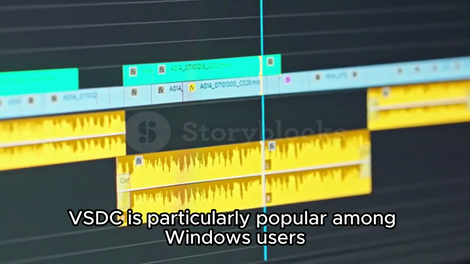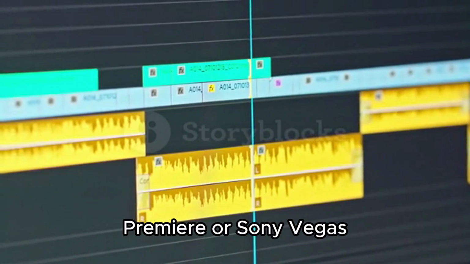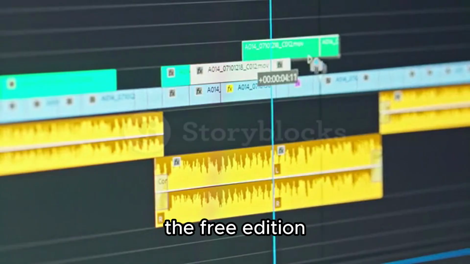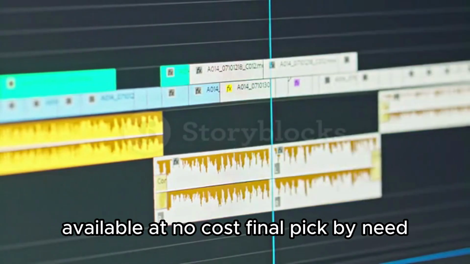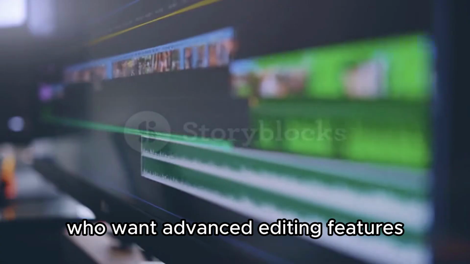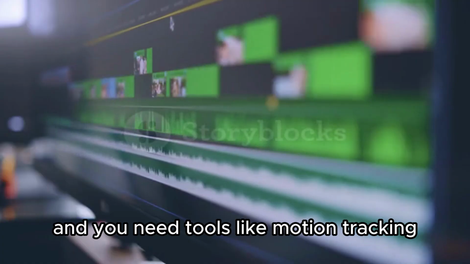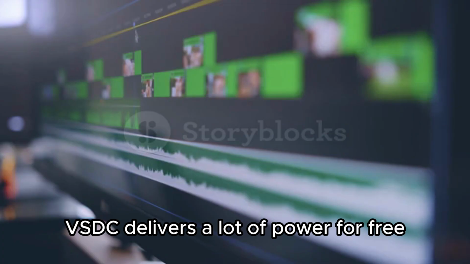VSDC is particularly popular among Windows users who want advanced features without paying for Adobe Premiere or Sony Vegas. While some features are reserved for the Pro version, the free edition is still one of the most capable editors available at no cost. Final pick by need, VSDC is best for Windows users who want advanced editing features without spending money. If you're working on complex projects and you need tools like motion tracking or advanced effects, VSDC delivers a lot of power for free.